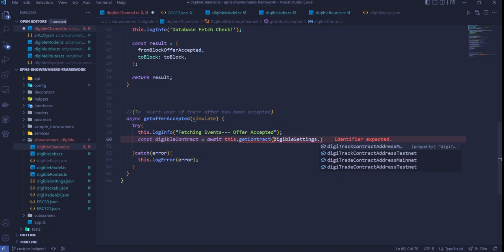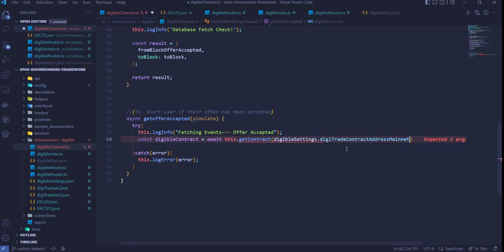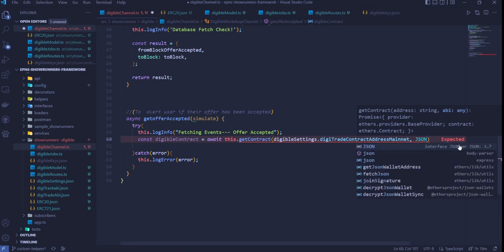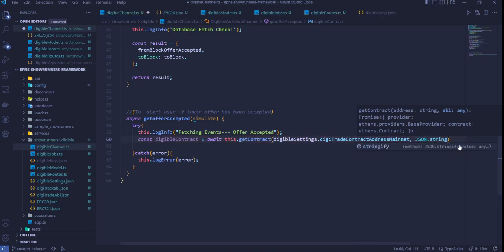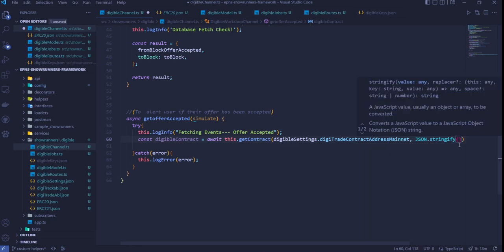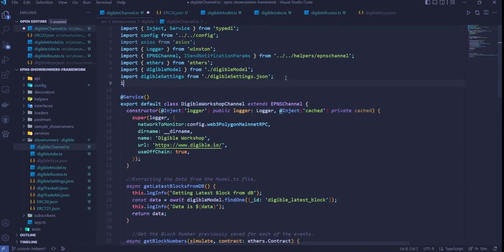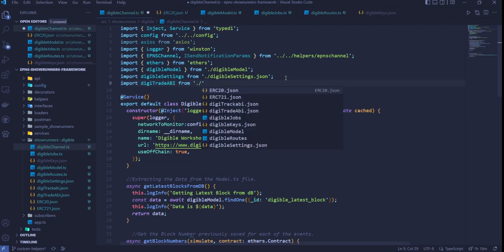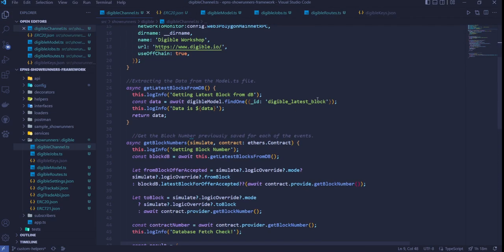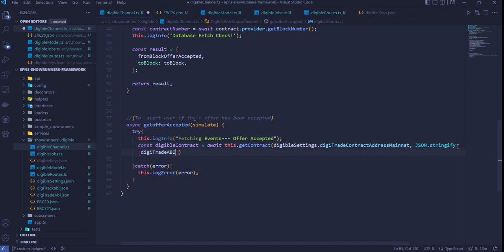And what is the one that I need here? I need the DigiTrade contract mainnet address, because this is an event happening in the DigiTrade contract ABI basically. So after this, I'll have one more thing, which is my ABI, to satisfy all the needs for the function. I'll stringify the JSON for the code to be using that. And I have to import the DigiTrade ABI now. Where is the DigiTrade ABI? Done. I just imported the DigiTrade ABI and I'll stringify that.